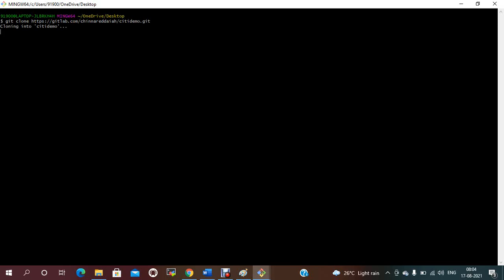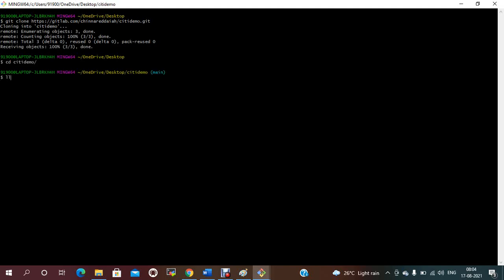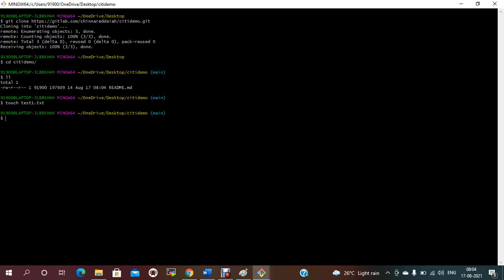So it is cloning from this repository. Same thing. Now cd into cd demo. So here the readme file should be there. Now if you want, you can add any file. Touch text one, a txt file.